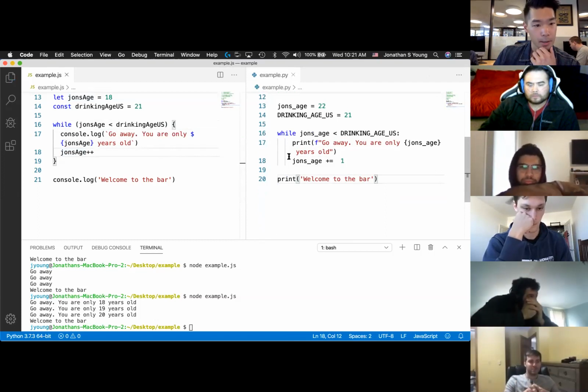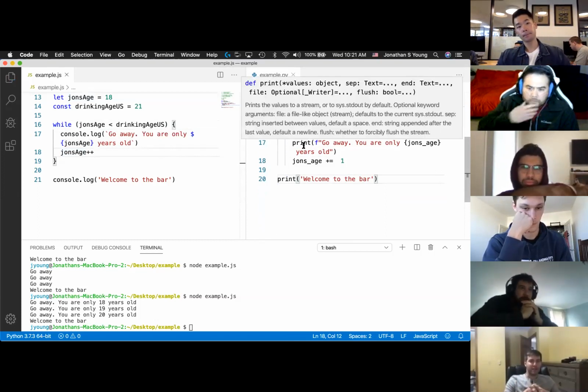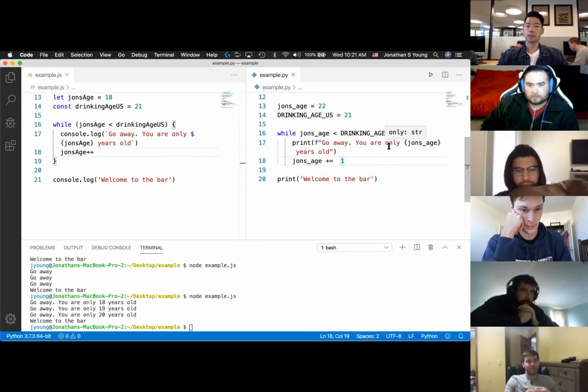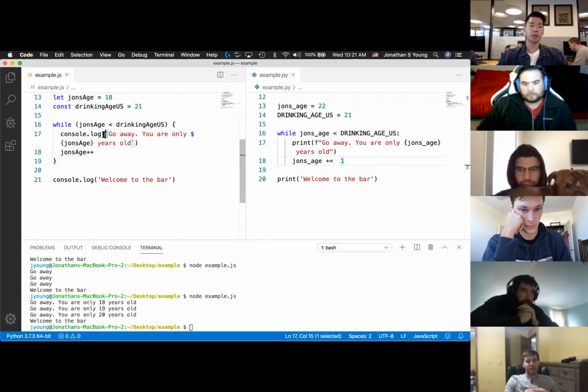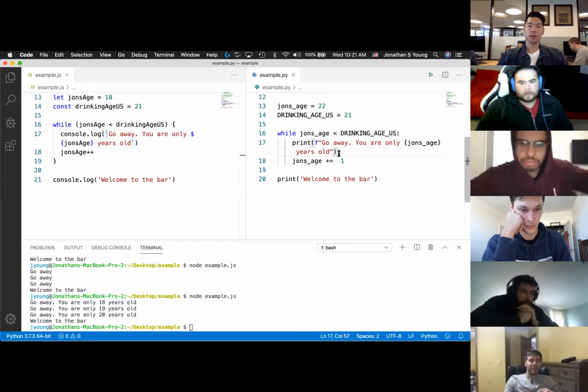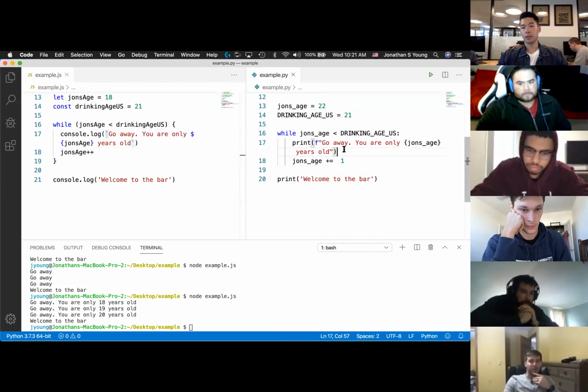I'm not sure what you're asking. So in Python, if you used the ticks instead of the double quotes in that statement, will you still print out a statement there? Oh, you're saying, can I use the same backticks inside of JavaScript and Python? Will it do the same thing? Well, yeah, like you have the print, "Welcome to the bar," you have single quotes, double quotes. Does it matter?